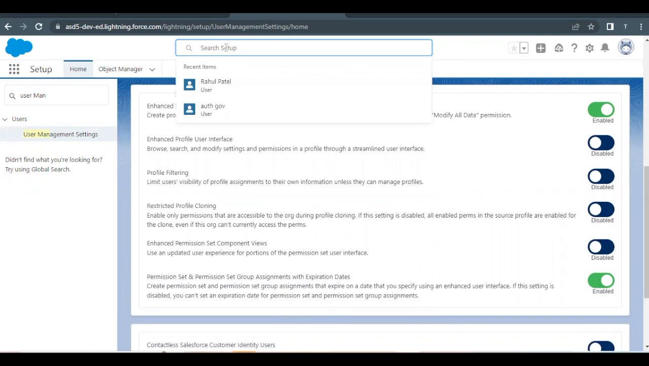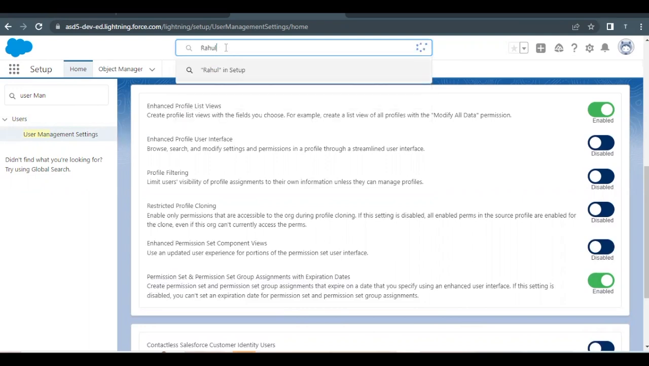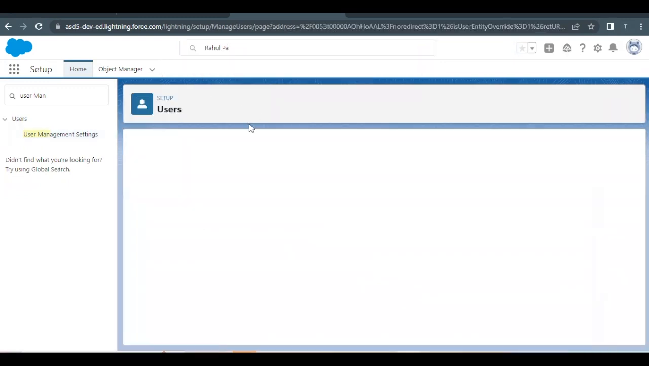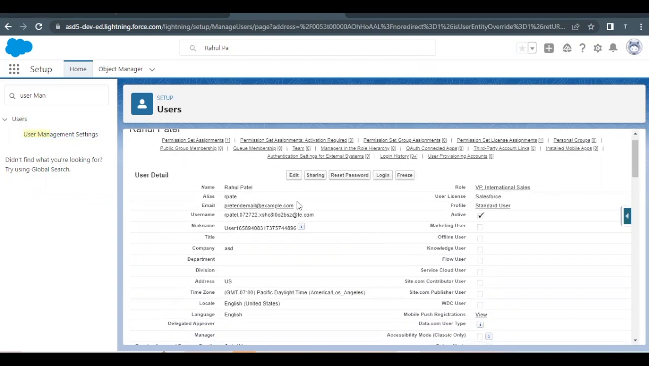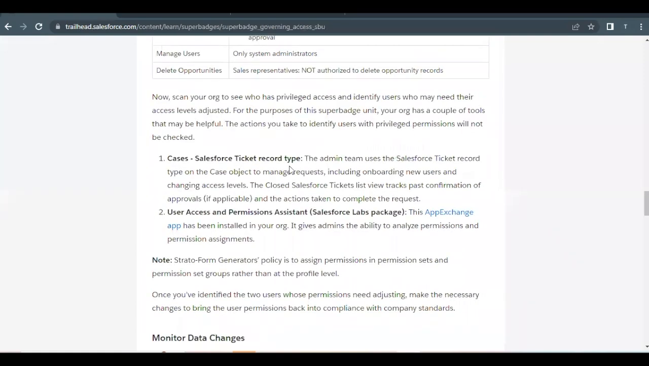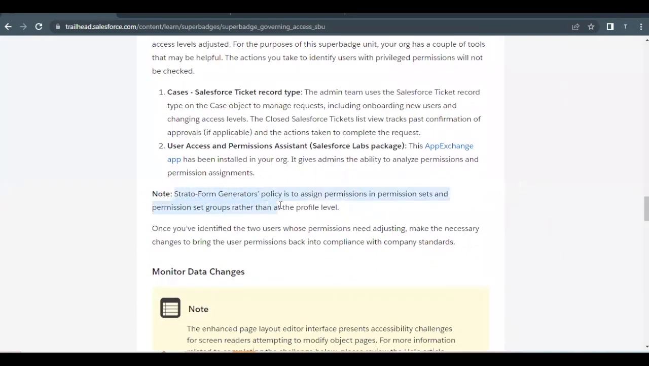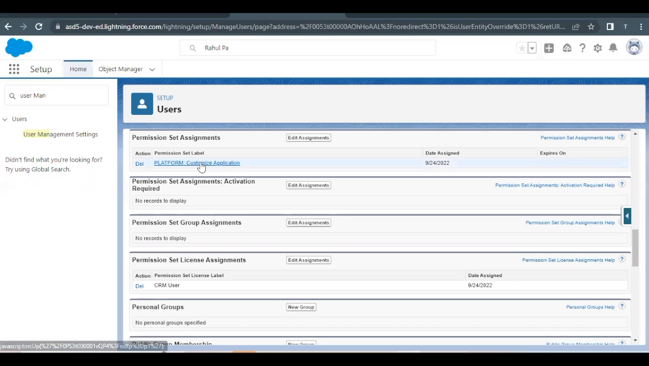So I'm using global search over here. So I'll go to Rahul, and this will filter out Rahul Patel for us. So this is the user, Rahul Patel. And I'm going to go to the permission set, because in the challenge it is mentioned that the Stratoform generator policy is to assign permissions in permission sets and permission set groups rather than at profile level. So we are not going to give any access at profile level, but at permission set and permission set group level. So let's just go back to our user, open this permission set.